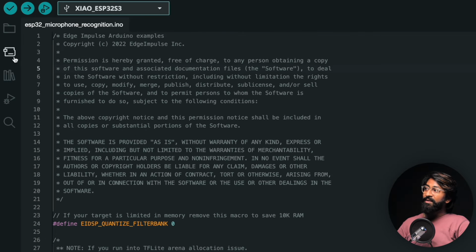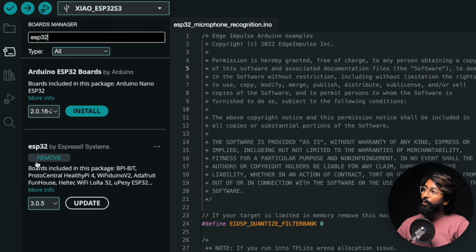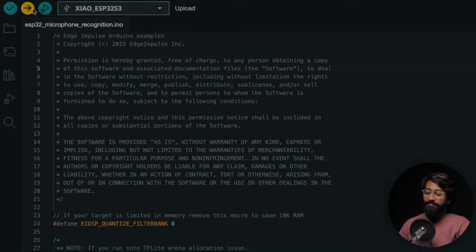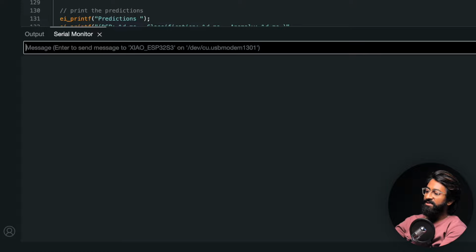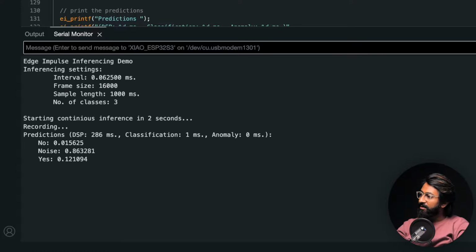Before uploading the code, let me tell you that I'm using the ESP32 board's package version 2.0.16, so make sure you have the same version. I have tested in this version, it's working fine. Let's select the right board and COM port, which is already selected, and hit the upload button. Okay, the code is successfully uploaded. Now let's open the serial monitor. Here, let me reset this board, and we started getting the response on the serial monitor.